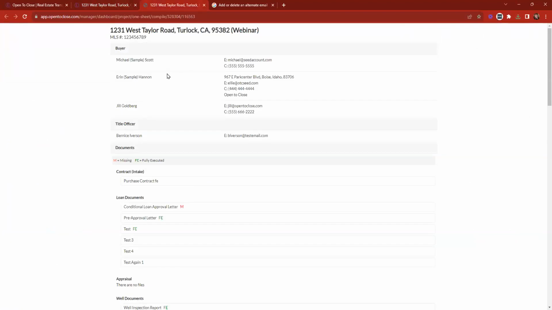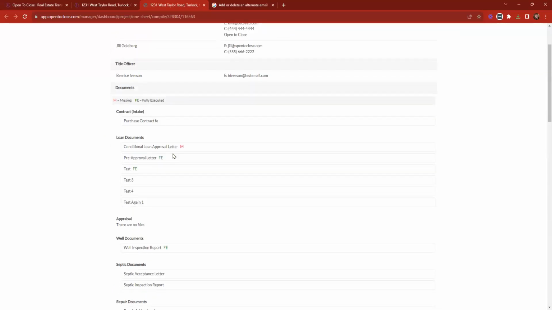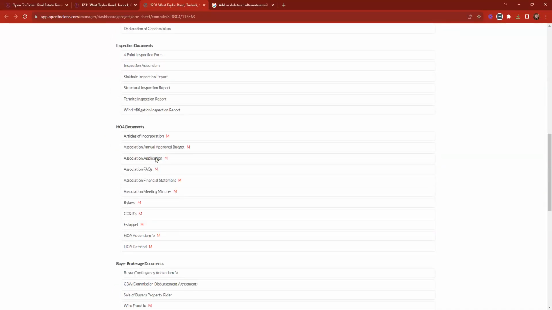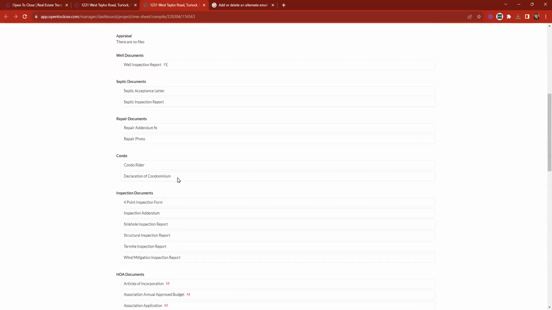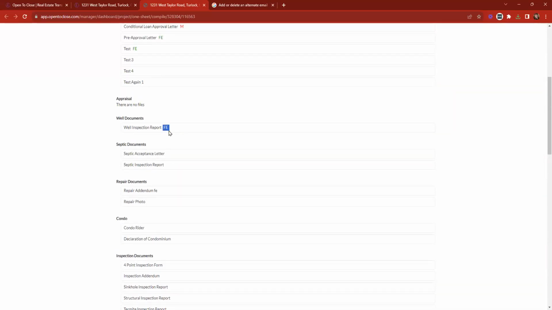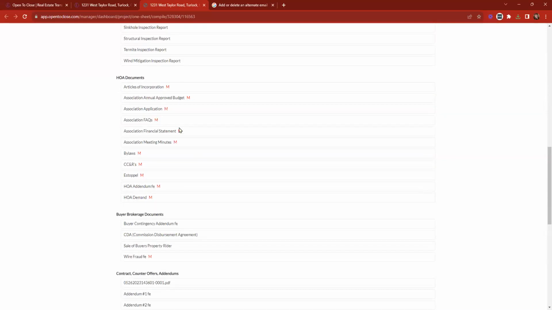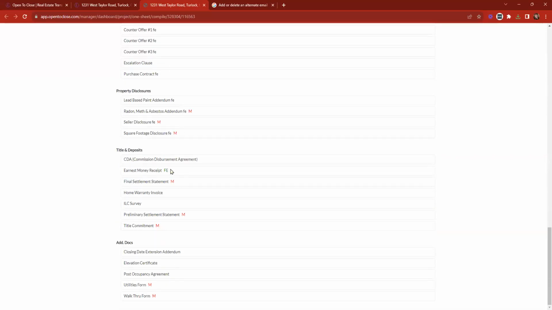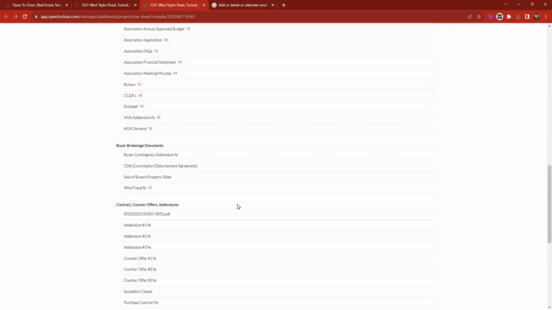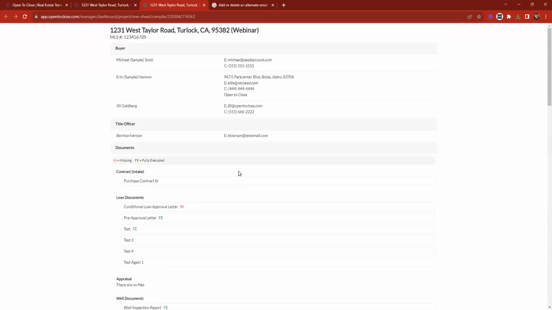Looking at that preview here, we can see the contact information. So here's their information for the buyers. Here's their address, their emails. Here's the one for the title officer. Here's those documents that I said I wanted to come on, flagging the ones that are missing and showing the ones that are fully executed. That's got that FE next to it and it's in green. Might be a little bit hard to see, but it's that green color right here. So this is an example of what that OneSheet would look like.